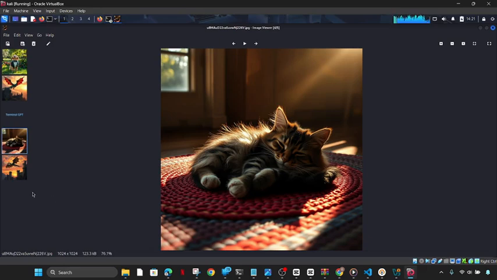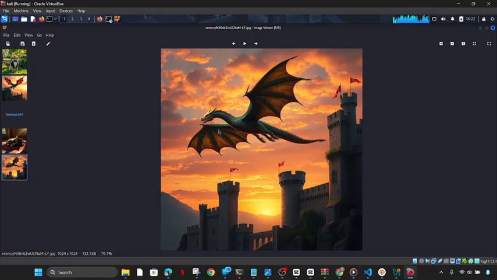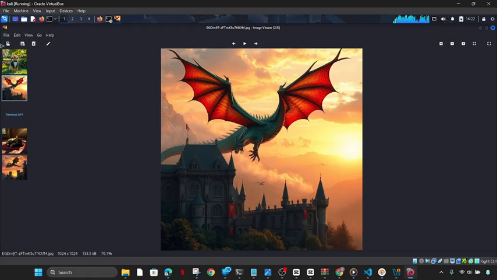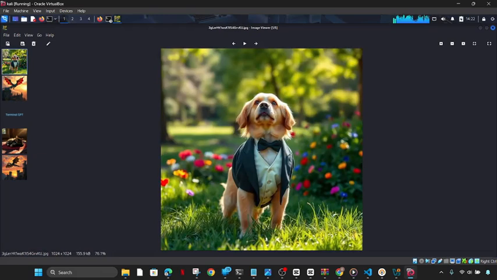You can see some of the images I was trying to check. Yeah, this one. Another one is here, a dog putting on a suit. As simple as that. That's how we can use ChatGPT on Kali Linux.